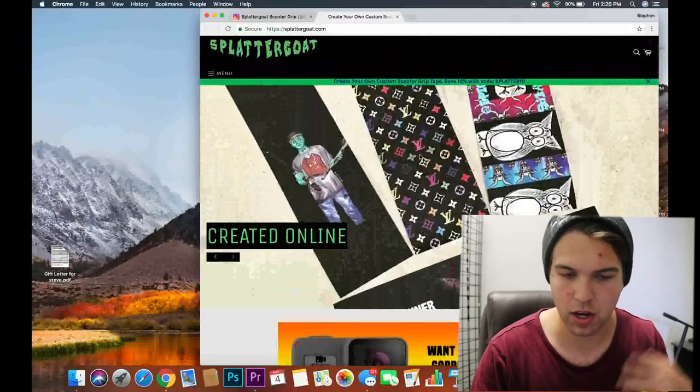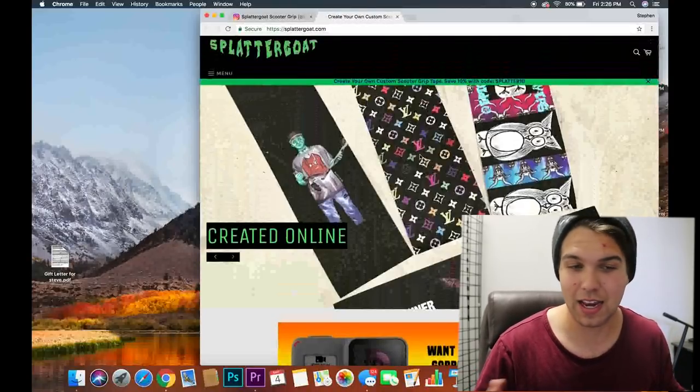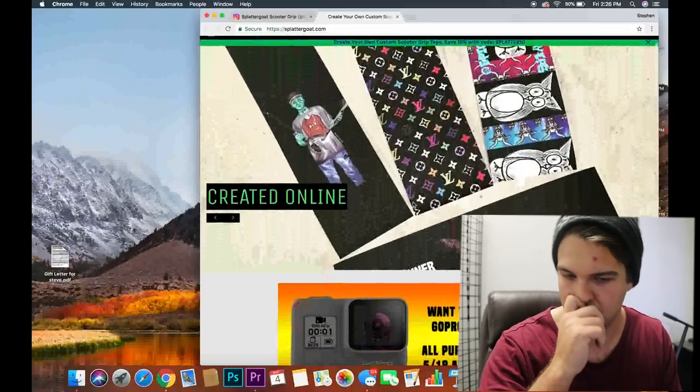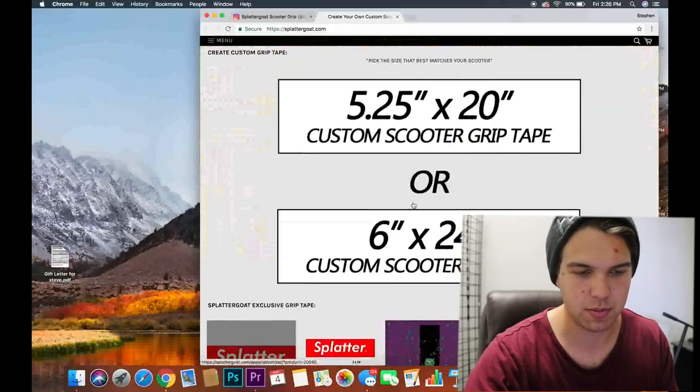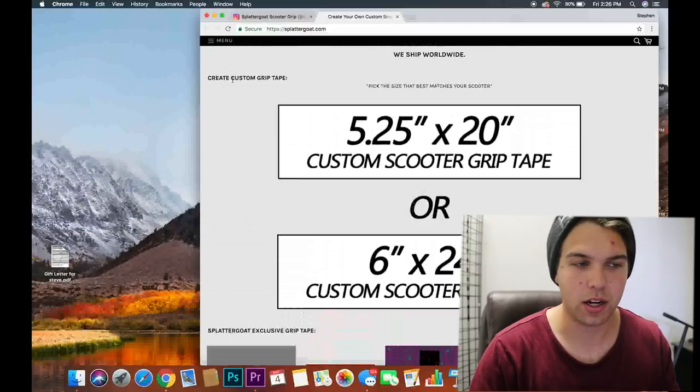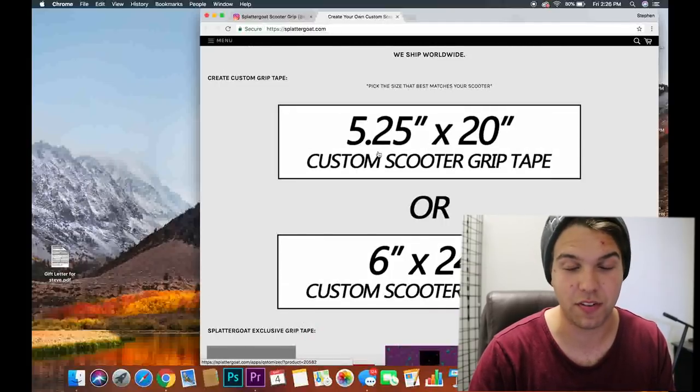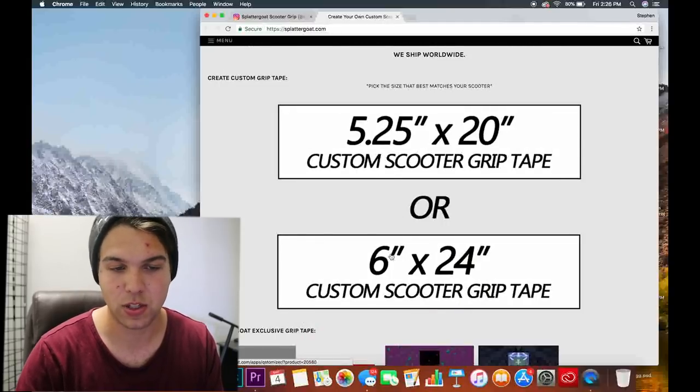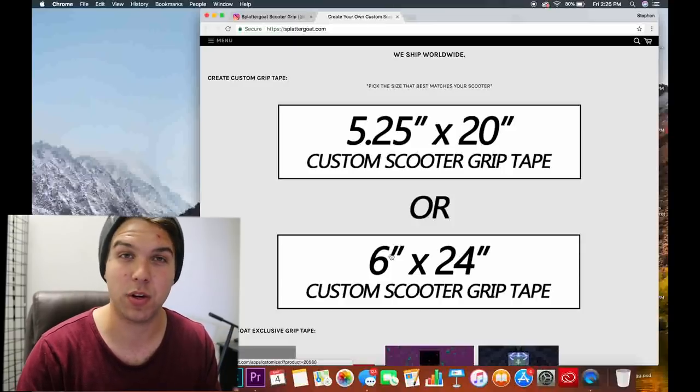Tyler Chaffin, they've done a whole bunch of different grip tapes, so they definitely have a lot of them. They have like Louis Vuitton. I know they have a couple Supreme ones. Now also, when you're going to customize your grip tape, you can either choose 5.25 wide by 20 long or 6 wide by 24 inches long.